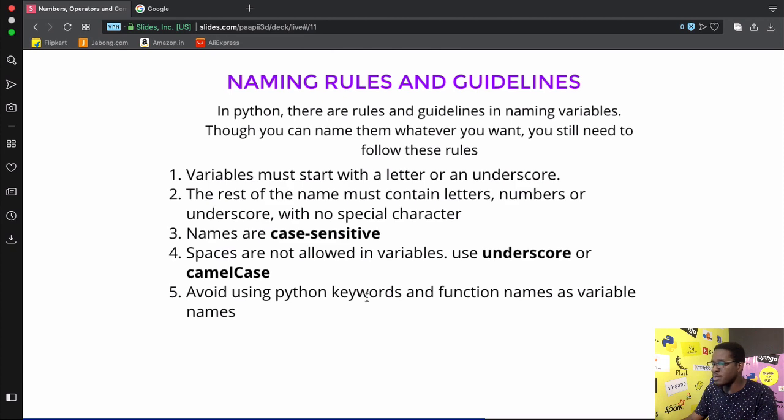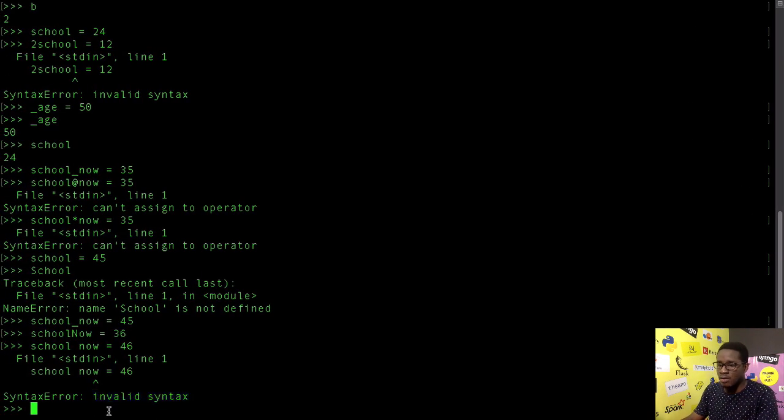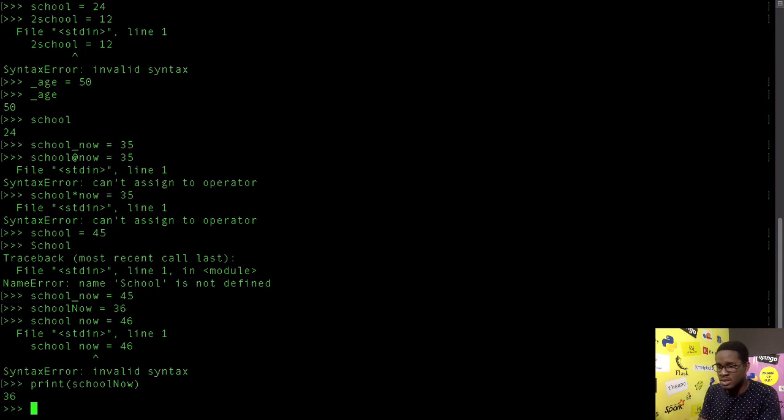Then we should avoid using Python keywords and function names as variables. There are a lot of Python keywords which we are going to see, but we should avoid using them. I'll give us an instance. Remember we use print. Let's print something we've already initialized, school, and we print this for 36.